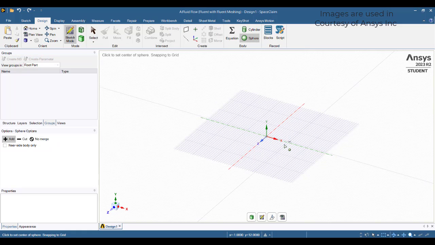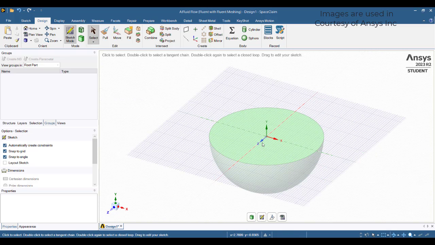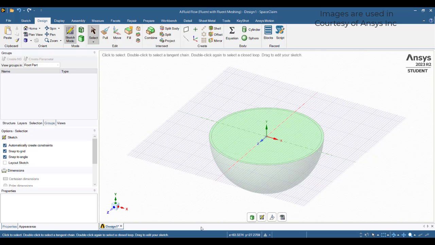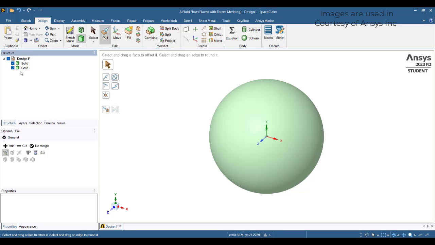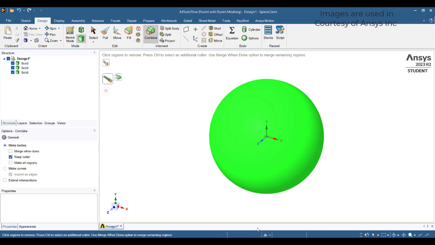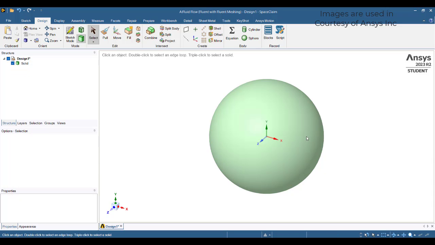So I'll be selecting a sphere, 50 mm. And then I'll create another sphere with 48 mm, and then I'll go here, structure, and I'll subtract the internal sphere. Now I'll delete this. Now this is an empty sphere.